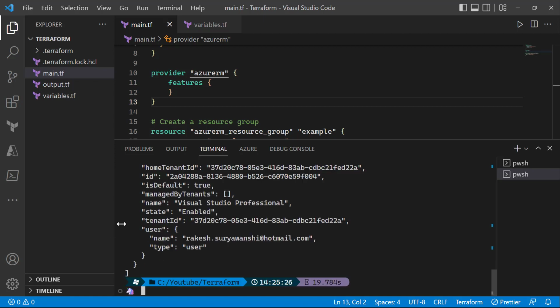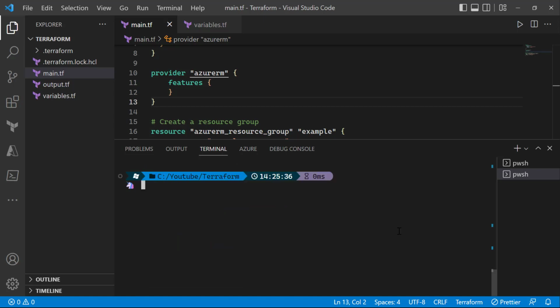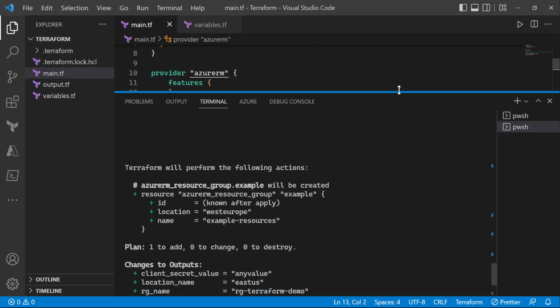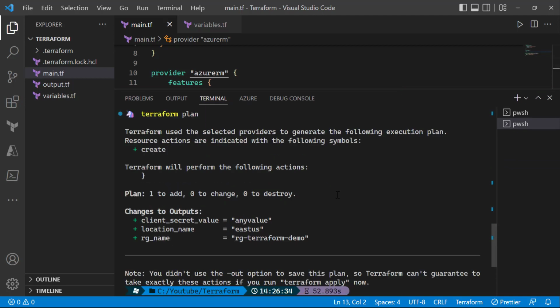Login is completed. As you can see, I am successfully able to connect to my Azure subscription with this particular tenant ID. Now if I run Terraform plan with the same code, it has successfully worked because this time it was able to connect to the Azure environment, which is my Azure subscription, with the help of my account details, which is my Azure CLI login details.